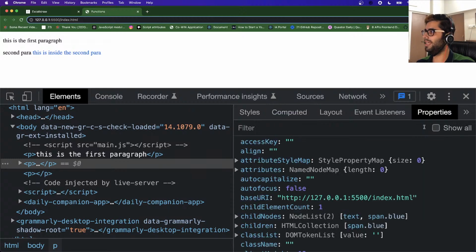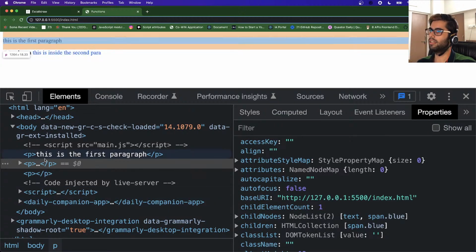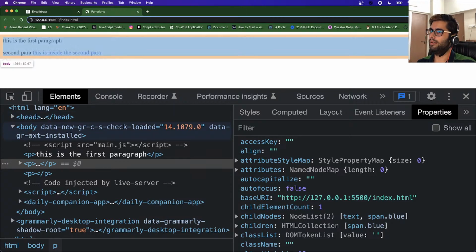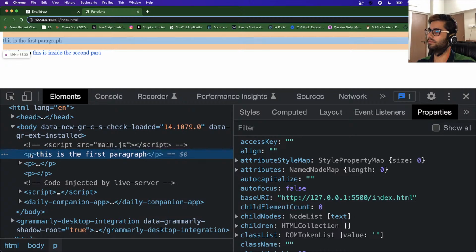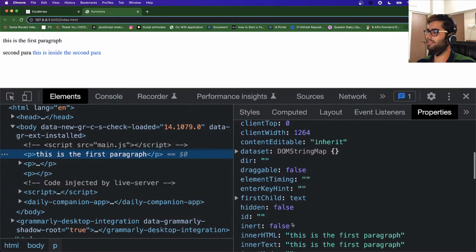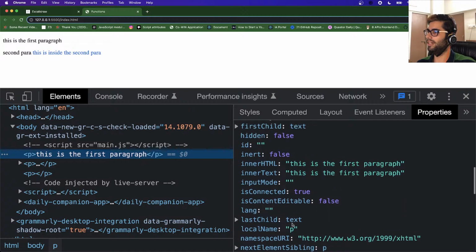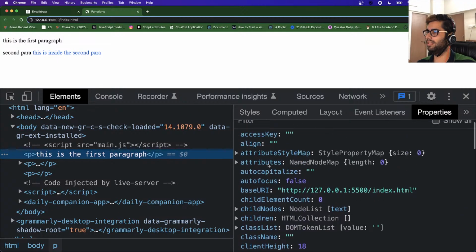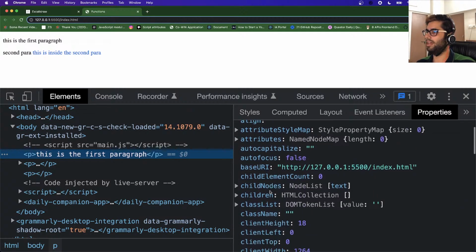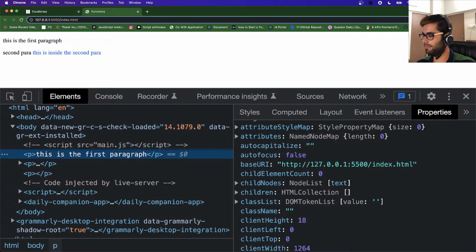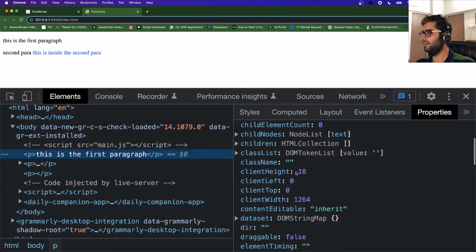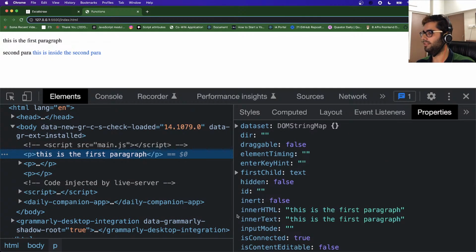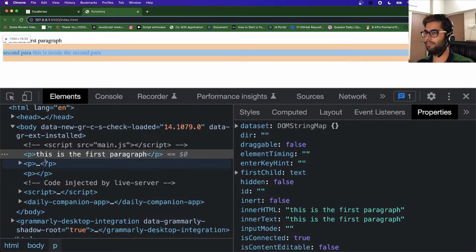If we open the properties tab over here, and look at this paragraph, for example, it has some properties associated with it. This is the DOM node, and this is basically an object now, which has all the properties associated with this HTML element. You can see that this paragraph has the inner HTML and the inner text set as "this is the first paragraph", which is basically the content.